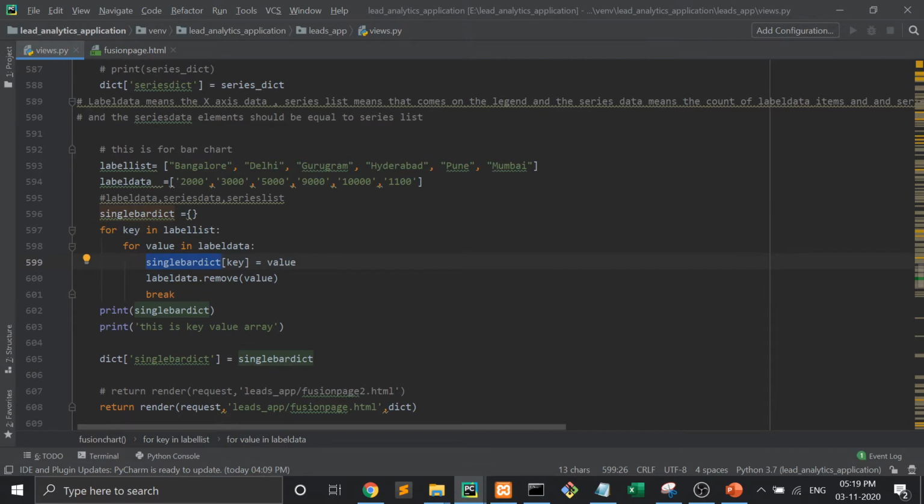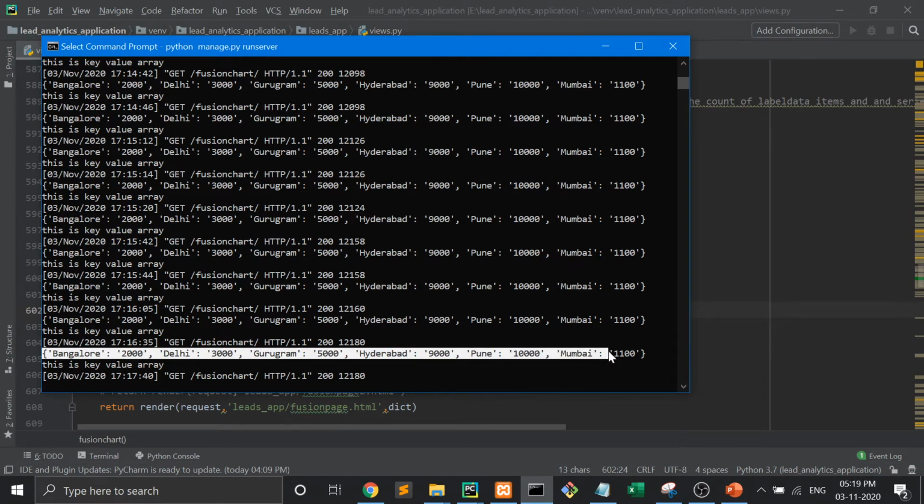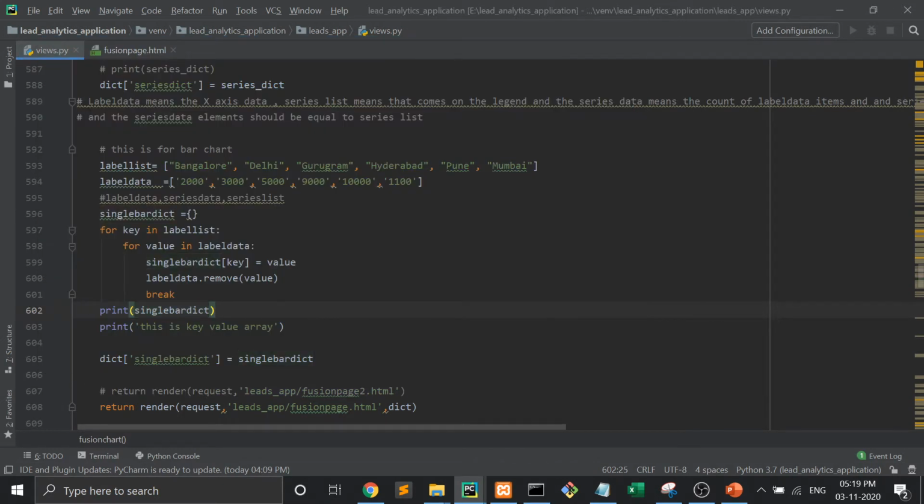Label data dot remove value: every time it removes one value and assigns the value to the corresponding key, and in this way we are getting the single bar dictionary. Now have a look at how it looks. Here it is: Bangalore 2000, Delhi 3000, Gurugram 5000, like this. So it is a key value array converted. Now I will send this dictionary to the page.